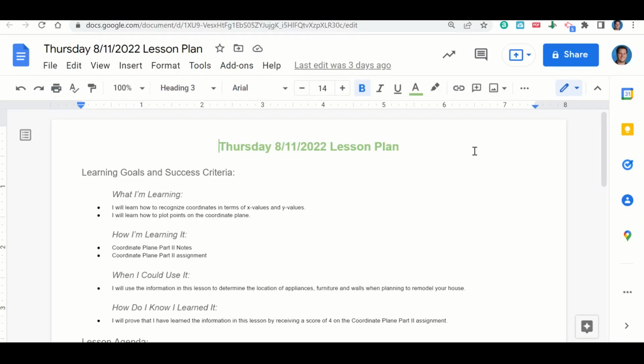Welcome everyone. Let's begin our lesson for today by going over our learning goals and success criteria. Let's start with what are we learning? We're learning how to recognize coordinates in terms of x values and y values and how to plot points on the coordinate plane. How are we learning it? Through the coordinate plane part 2 notes and the coordinate plane part 2 assignment.